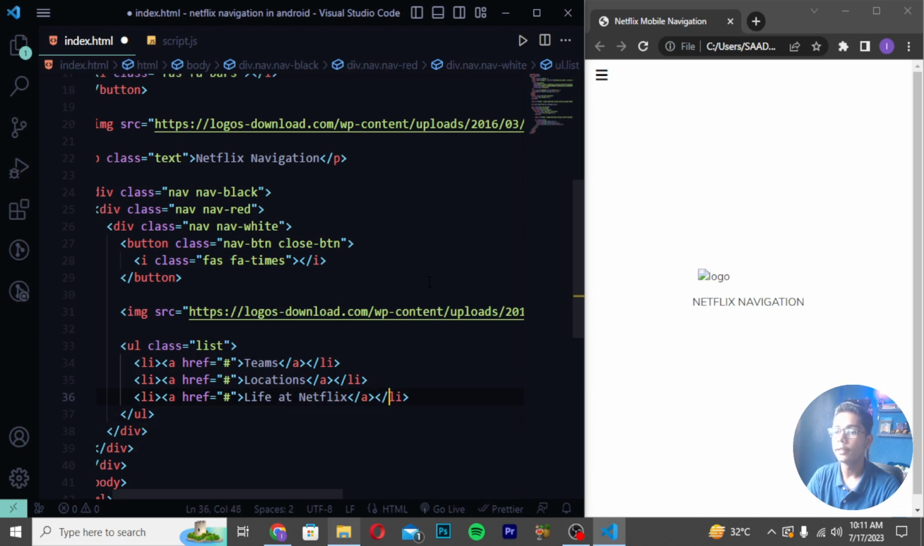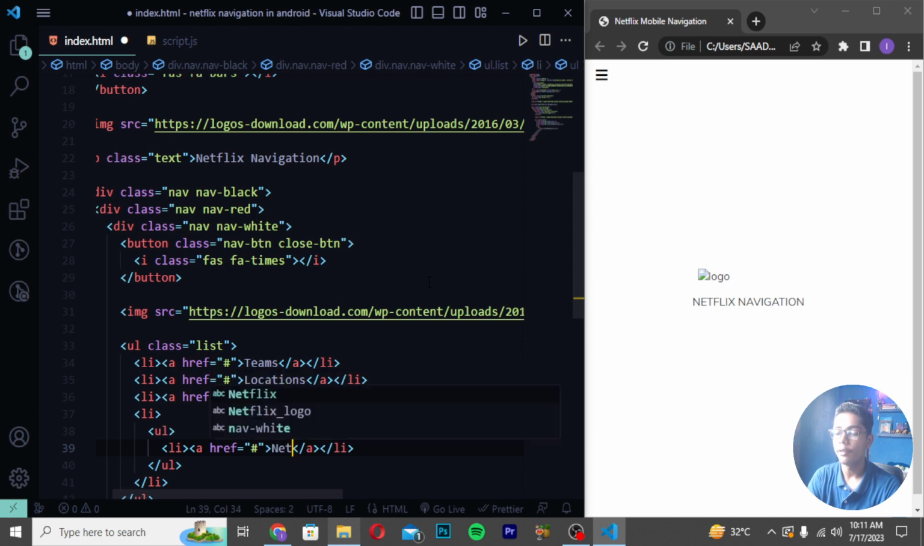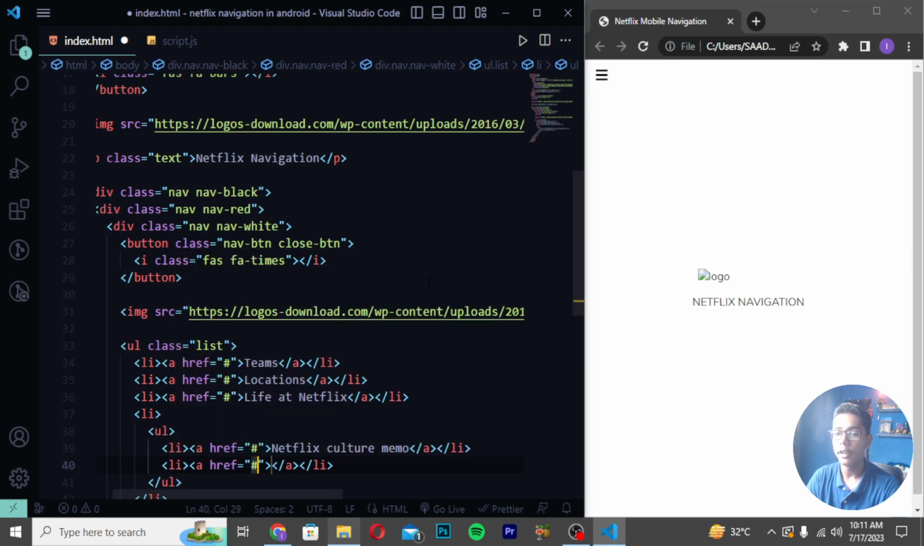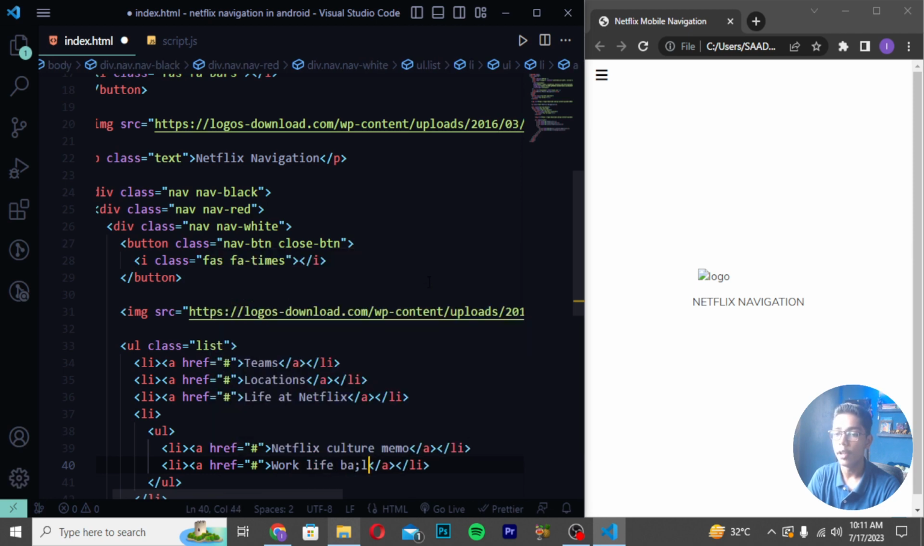Then after writing this, you have to write here li, then you have to write here ul tag. Then I will be writing li a tag and then write here Netflix culture name, or you can say culture name. Then you have to move down after this tag, write here li a tag, and then you have to write here work life balance. So here I will be writing like this.